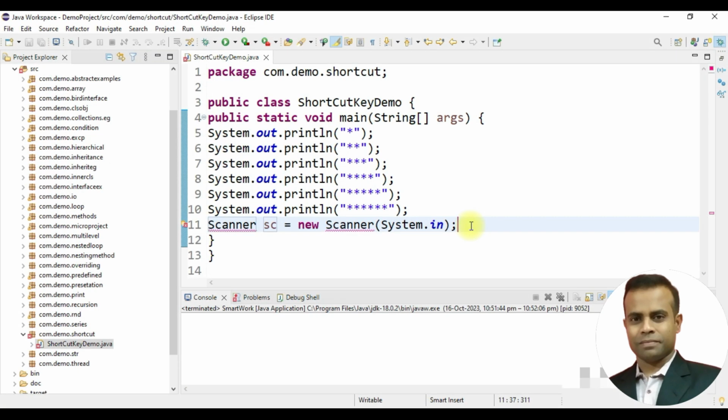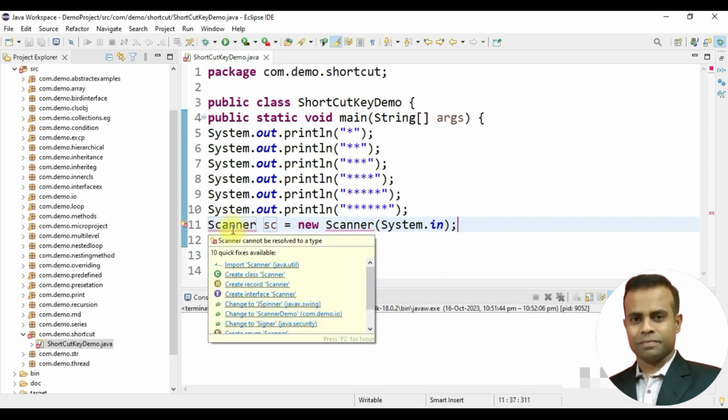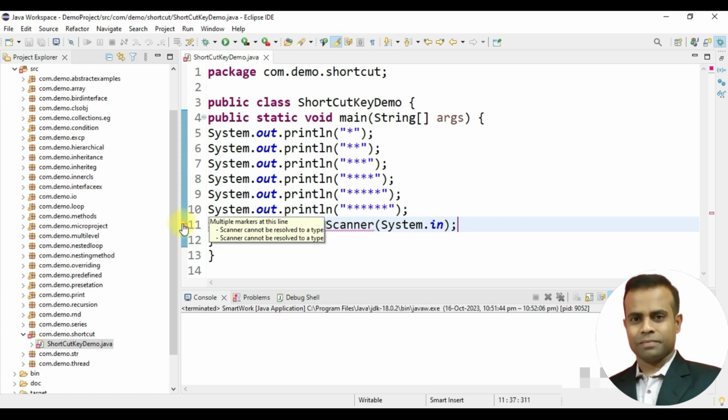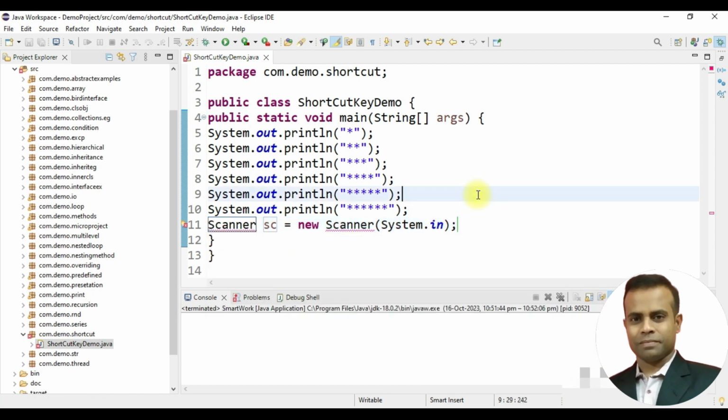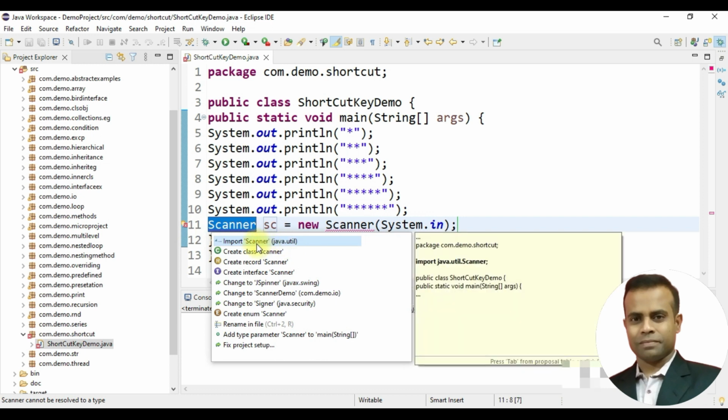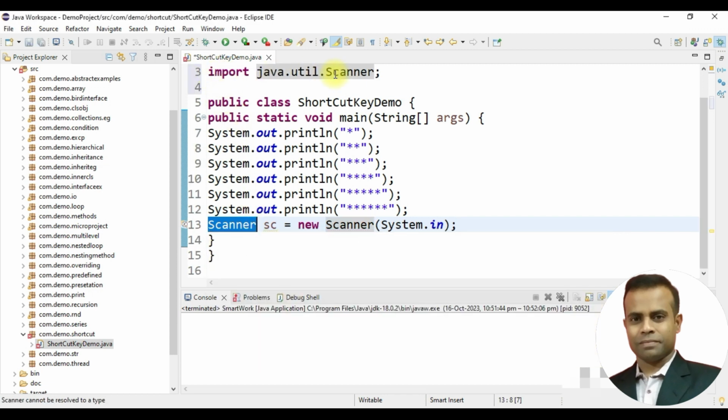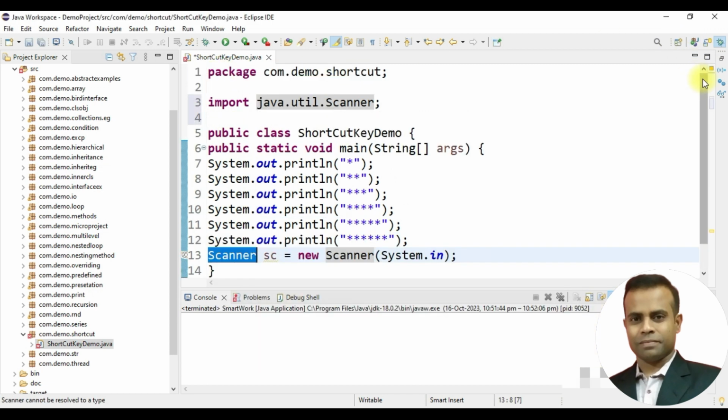Now the most useful shortcut key. So you can see here that currently I am getting an error. Why am I getting this error? So I have these suggestions here. If you click here, it says import Scanner, right? That is java.util. So what I have to do is just click here, then double click here, right? And it will automatically import the statement here. So let me double click here, so you can see it will automatically import this one, right? And my error is gone.